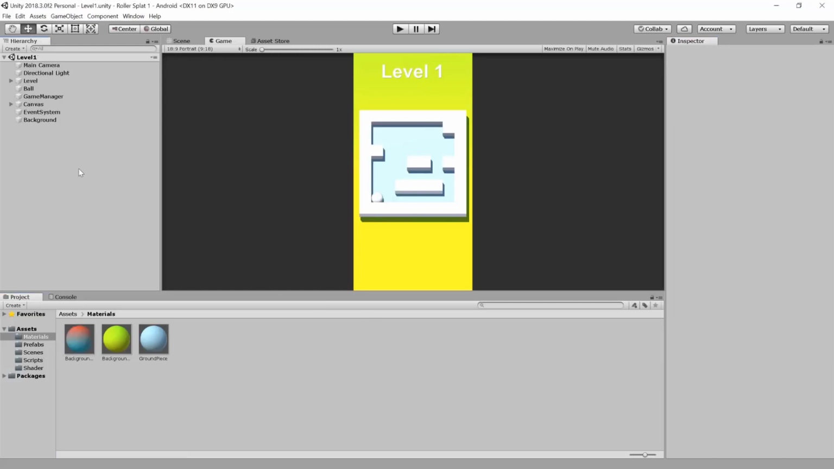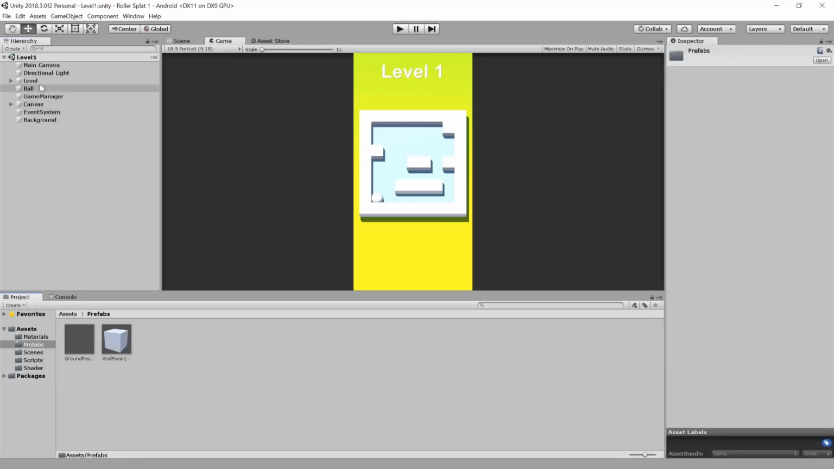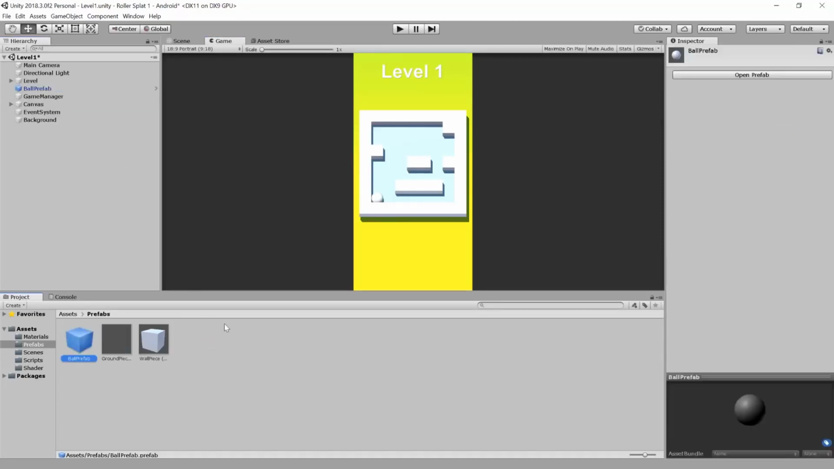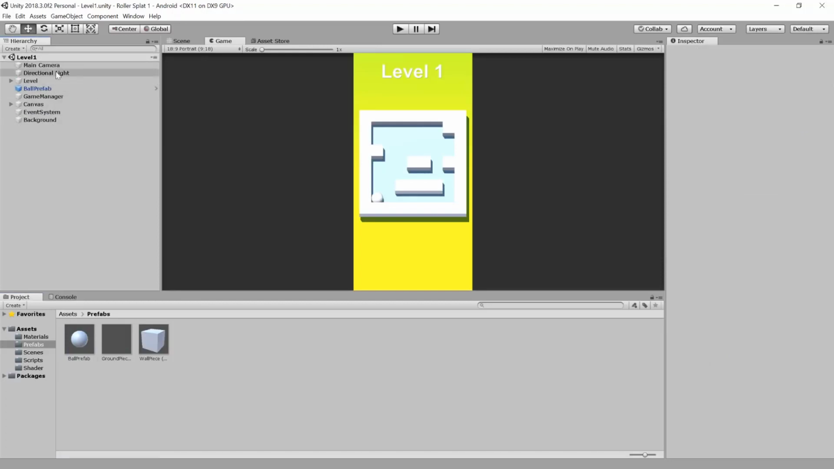All right, so now we can save our level. So now we have saved level 1. And by the way, if we look at our prefabs, I haven't dragged the ball in there, so I could rename this one to ball prefab, and I'm going to drag this ball prefab in there as well. So I'm saving the scene again.